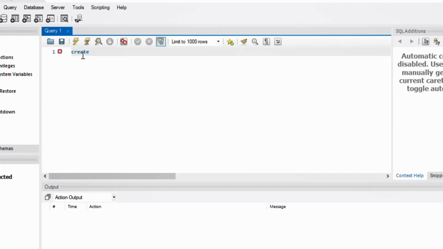So how can we create it? I will use the create keyword and then database. Then you have to give a name to your database. For example, here I can give the name movie, and then I will click this execution button. In this way our database with the name movie will be created.